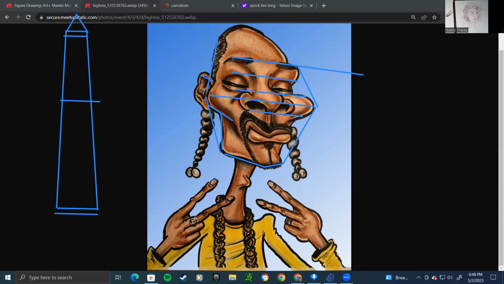The hands, two parts, the palms and the fingers. Got a lot of things going on there. All right, let's do Snoop. Oh, actually, let me chat.